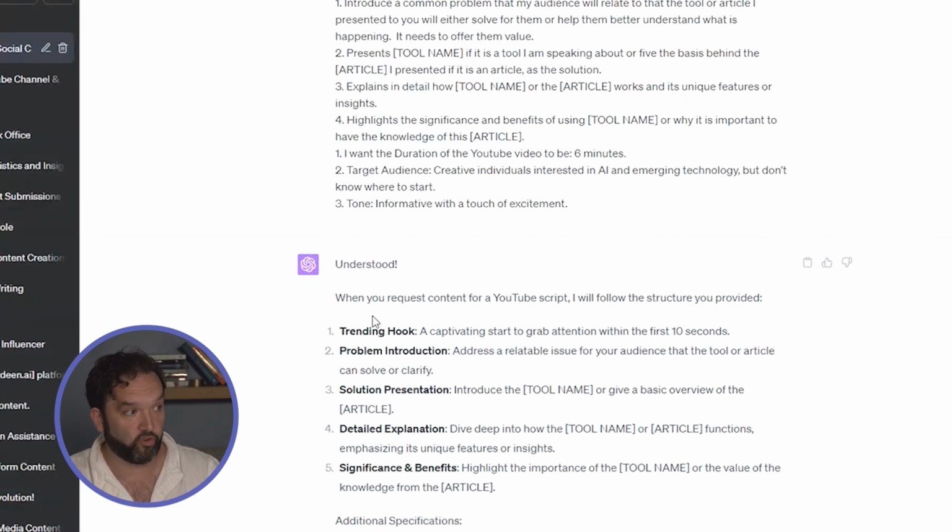It summarizes for me a trending hook, problem introduction, solution. You see right here, detailed explanation, significance, and everything that I need. So it's perfect. I'm going to go ahead and move on to the next one, which is going to be my TikTok.